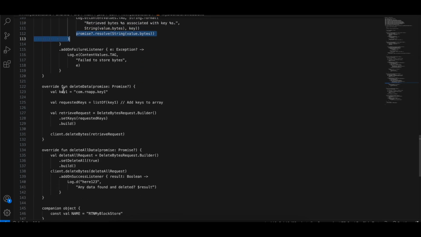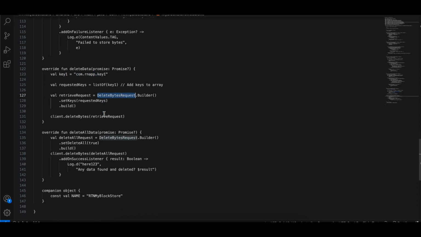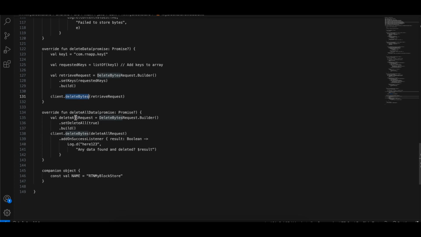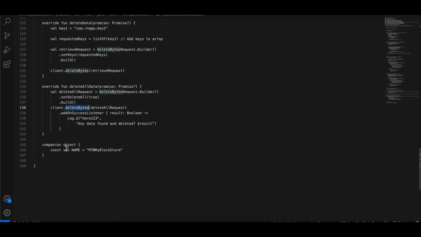For deleting a data, you can just pass key. It can be anything like encrypted or unencrypted, and just again a delete bytes request, and just call delete bytes. And for deleting all data, again a delete bytes request, set delete all to true, and just call delete bytes method from our client. And this is the name for our RTN Blockstore.